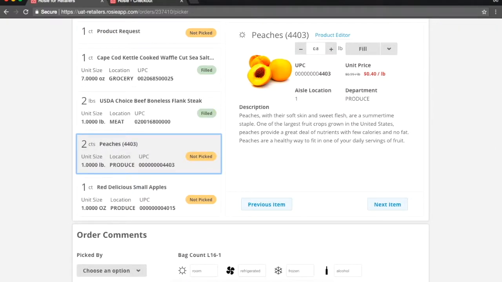The next item is peaches. Peaches and other fruit are hybrid items. Hybrid items are items that are sold by the unit but priced by the weight. So the process is also different. The customer will enter how many units of each fruit they want as they're checking out on Rosie, but the fruit is ultimately priced by pounds. If a customer says that they want 2 peaches, Rosie converts this number to a figure of weight that is understandable to the picker. In this case, it is 0.8 pounds.